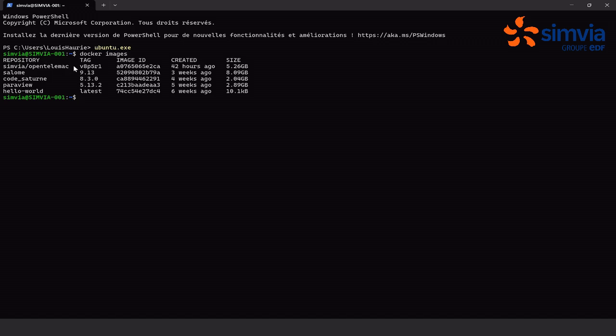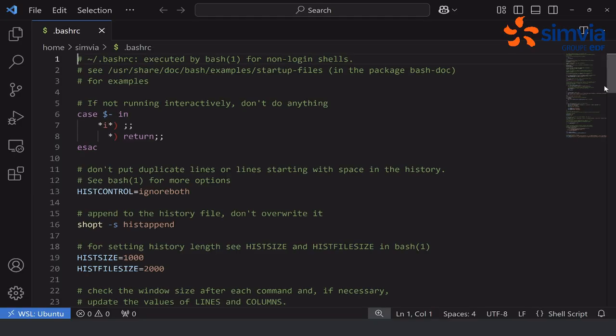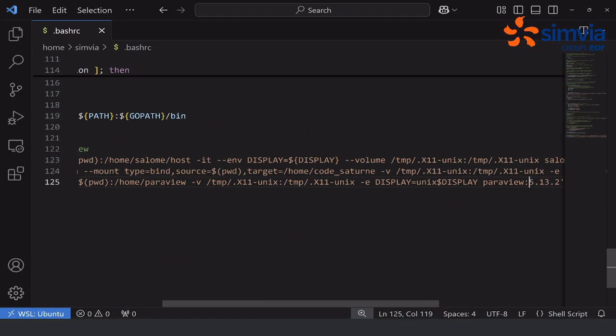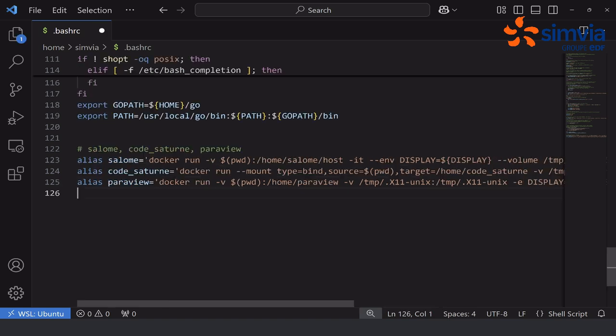Now, I'm going to show you how to create an alias in your bashrc in order to get inside the container. Use your favorite text editor and open your bashrc. For me, I'm going to use VS Code. Make sure you are in the home directory to open your bashrc. Once you're in it, go to the bottom and you're going to create a new alias.